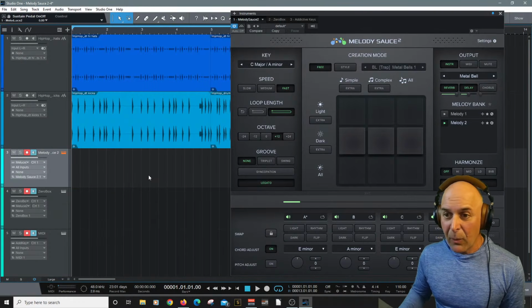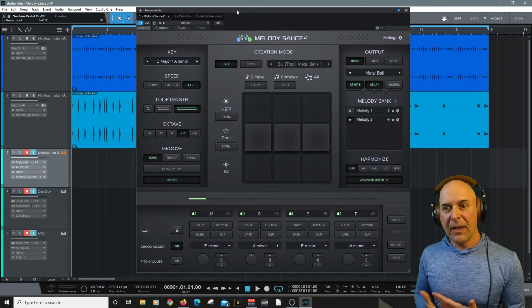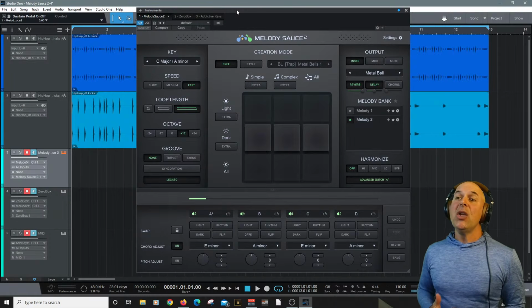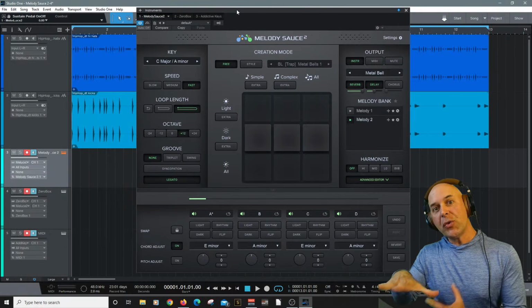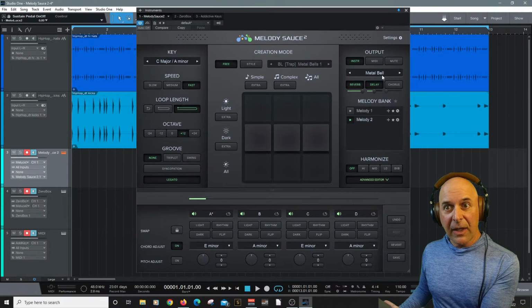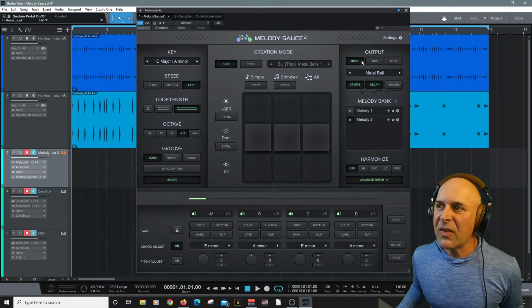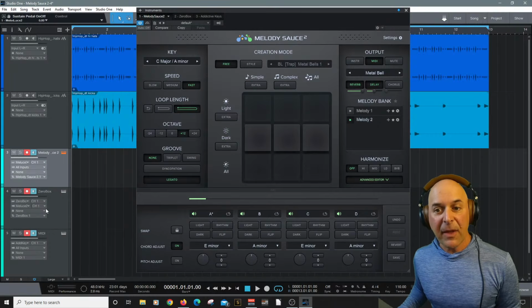And what I love about being able to instantly create MIDI like that is you can drag it onto another instrument track, or you can use Melody Sauce's MIDI generator to trigger not just the built-in sound generator that's included with it, but a whole different instrument as well. In fact, let's do that. Here under the output section, I'm now going to choose MIDI. So when I play this, it's going to look for another MIDI track.